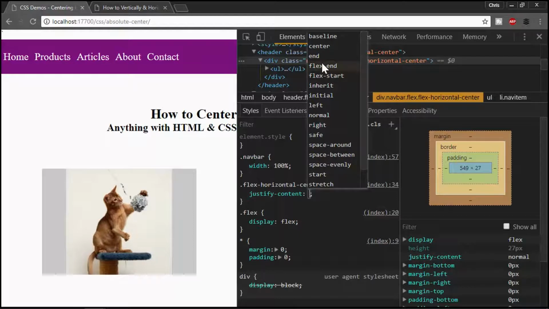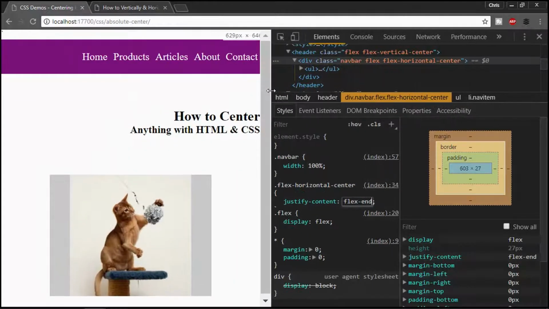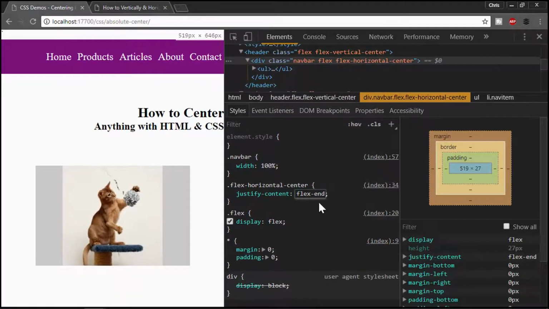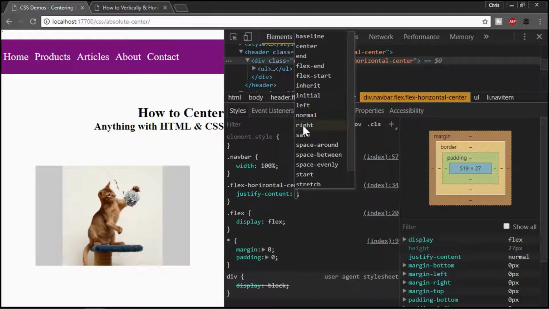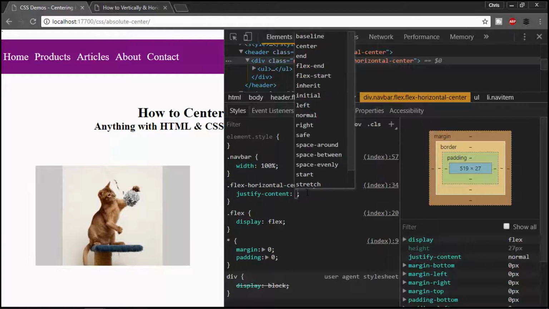Flex end. If I move flex end in, it moves it over to the end of the available space. I'm just going to move it around a little bit so you can kind of see that it does flow with that. So that's kind of a way to get a right aligned. Let's see if I choose right. It's not moving there. Why? I normally use like flex end and flex start, but most of the time I use center to get the center stuff in there. Those are the three that I tend to spend the most time with.